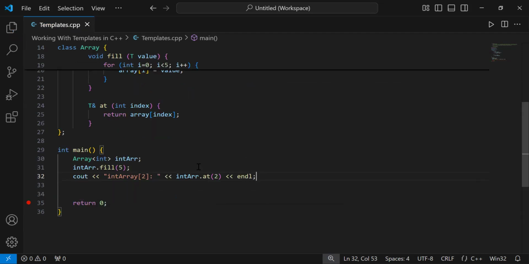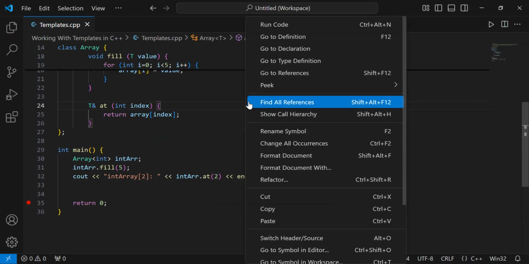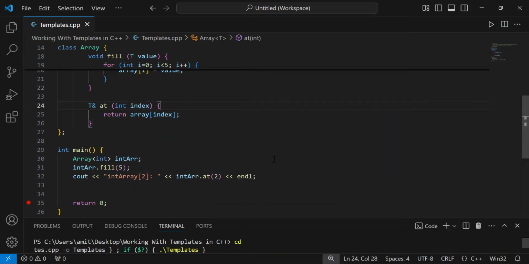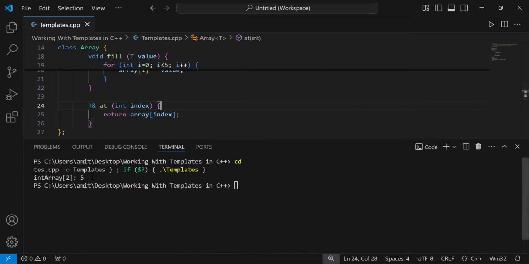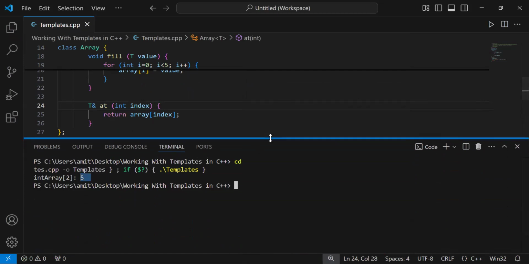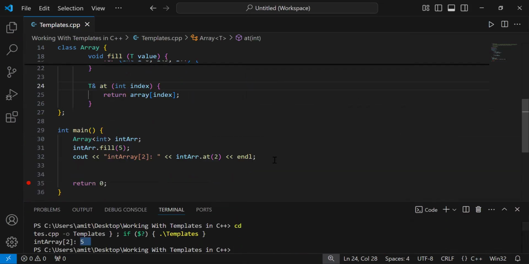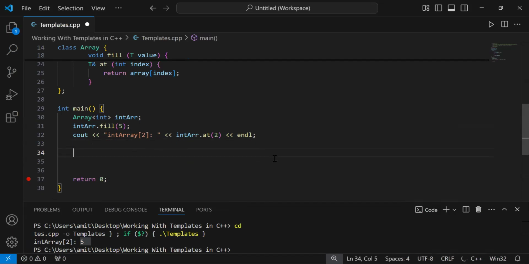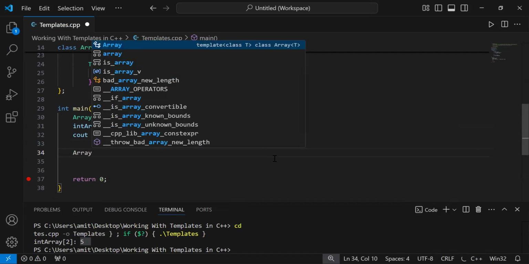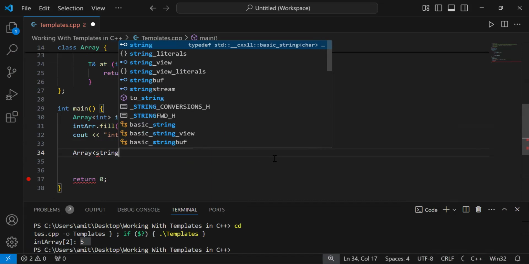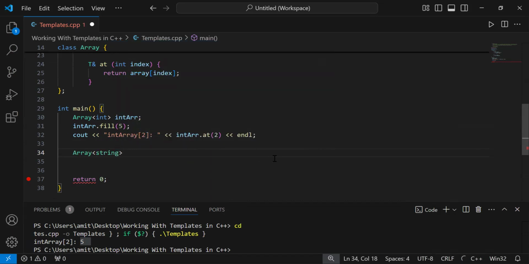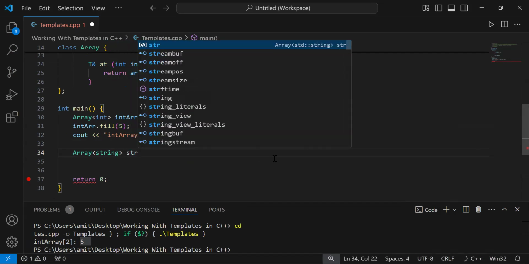So that's it. Now you will save your program, you will run it, and you will see what is the output of it. Here you can see it is displaying the value 5 because the same value we have filled in an integer array. In a similar way, you can create an object of a string. So how will you create an object of a string? Simply you will define at compile time, right? You will define at compile time on which type of object you would like to work.